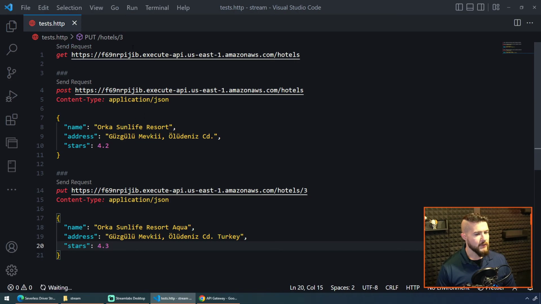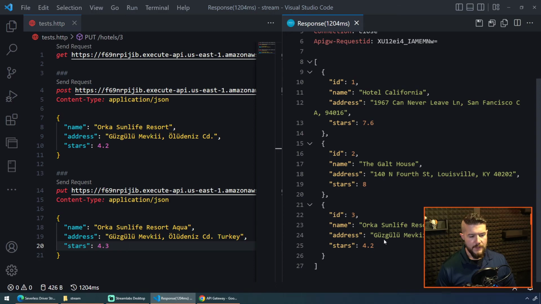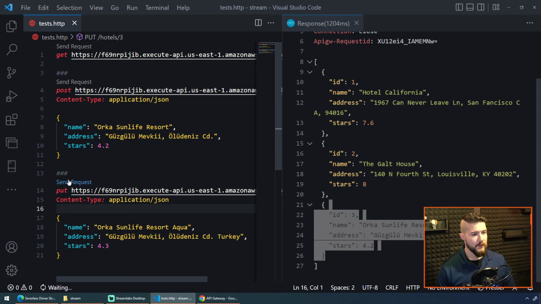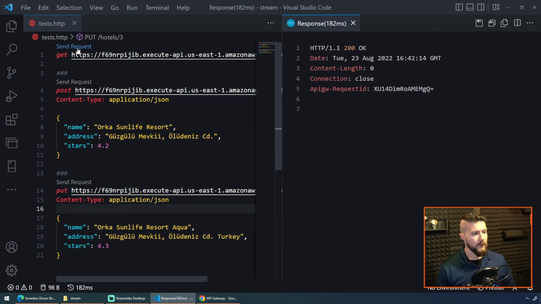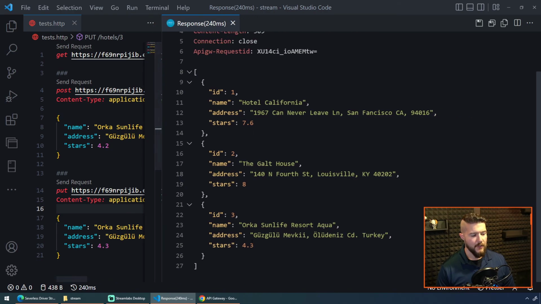Okay, so just to show this, let's go ahead and send the GET request again. So this is the GET. We can see this is the original value that was sent in with the post request. Let's go ahead and click this put request. And we got a 200 OK. Let me send the GET again. And we can see the values inside of the database were updated.